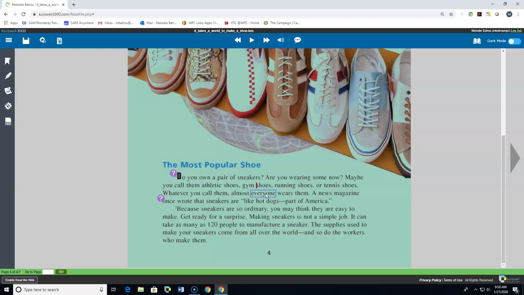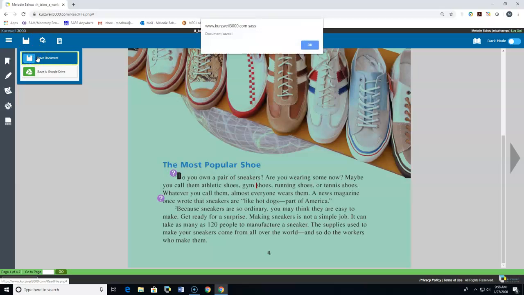All right. The next thing you would do is save the document. The way you're going to do that is come right up here and say Save Document. Okay, and it says the document is saved. That's going to live in your Universal Library. Okay, say OK.